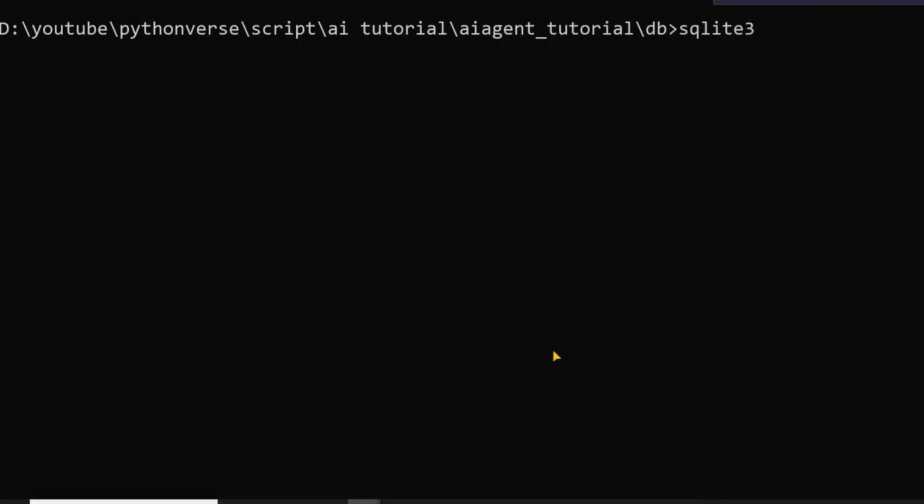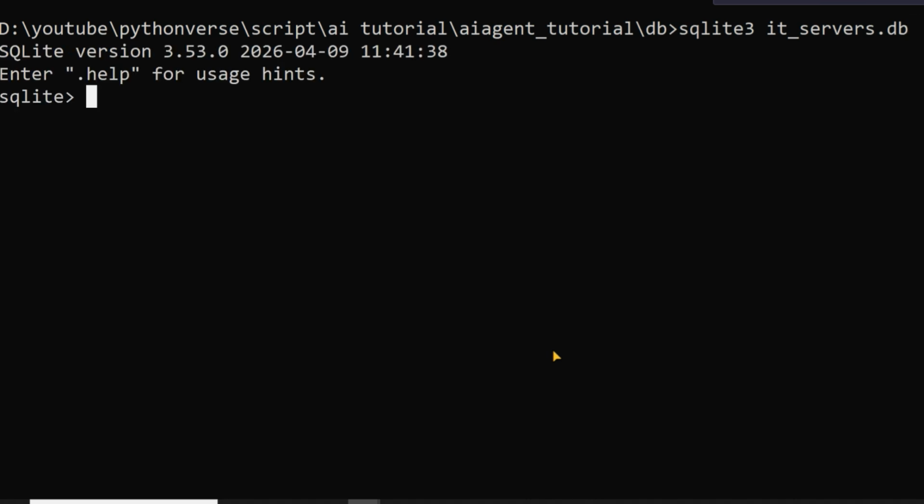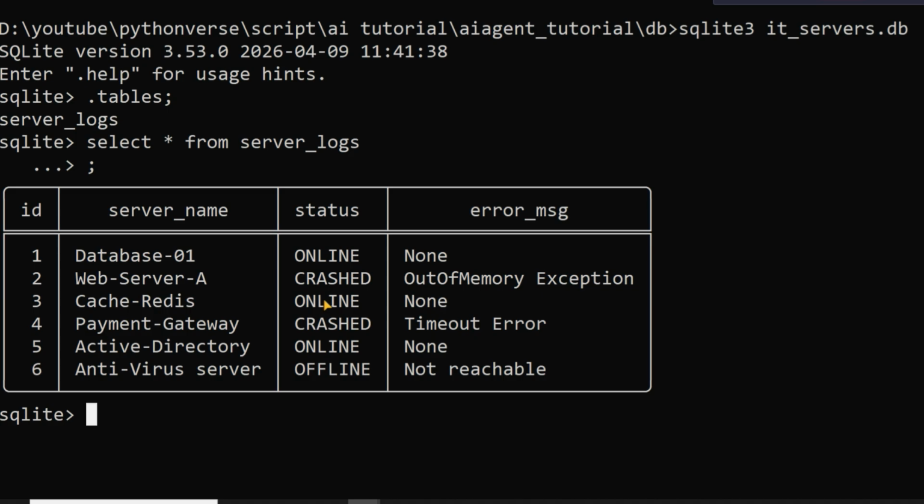I have dummy data in my SQLite. You can see, here is my dummy data.